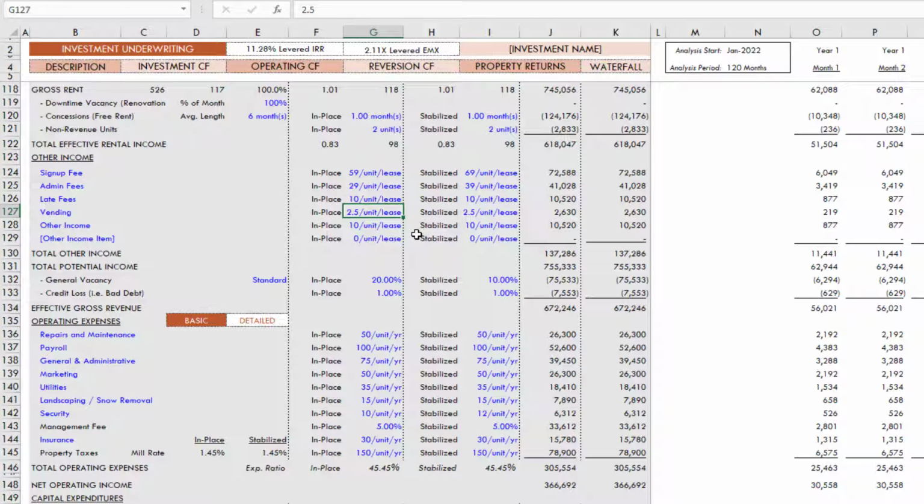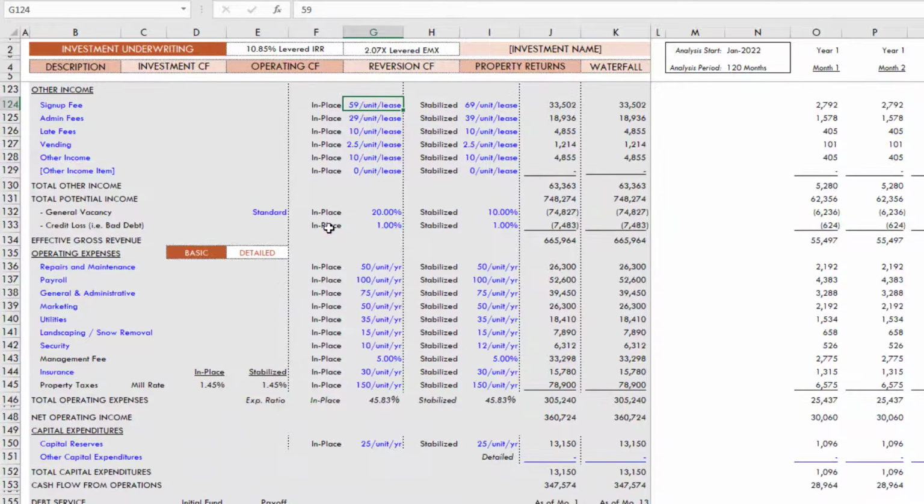And if we're assuming $250 in vending for an entire 6-month period, or I'm sorry, for an entire length in which a tenant is in the space, then you would have a higher amount, because this is ultimately calculating on an annual basis. And so you get 2 sign-up fees in a year rather than 1 sign-up fee in every 13 months in this case. So that's other income.